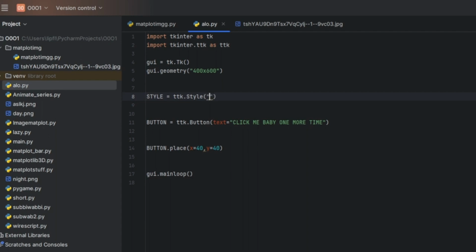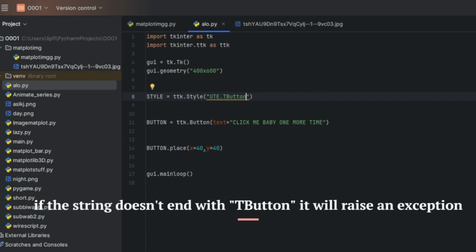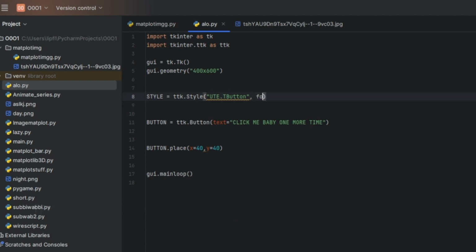And first of all, and this is also a confusing part, we need a string which defines the name of our recipe. We already had to declare a variable, we named it style, but now we also need a string name for our recipe. We call it Ute, which is a German name. And now TButton, which is referring to Tkinter TTK buttons.